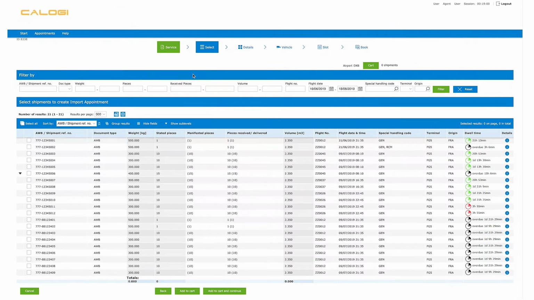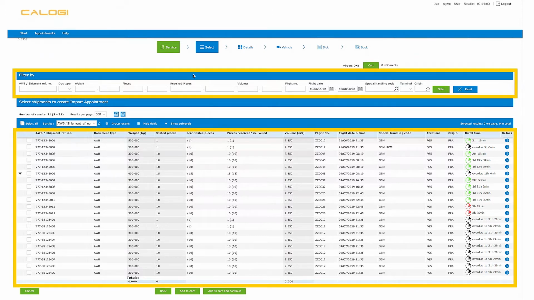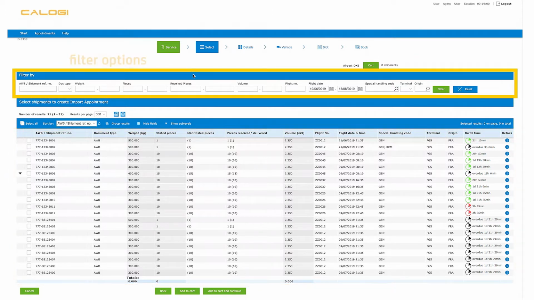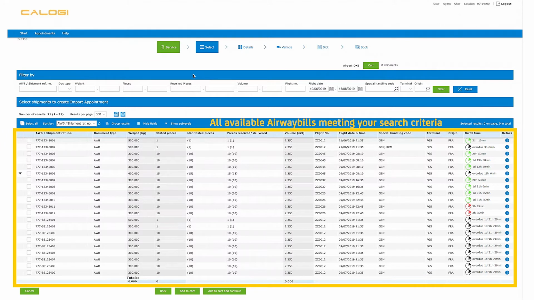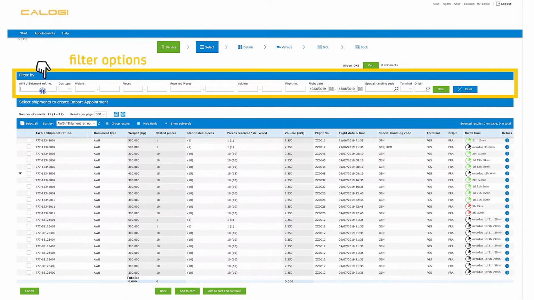Now, select the airway bills you would like to pick up during this particular appointment. The screen is split into two parts. The above section shows filter options to search for the airway bill you are looking for. In the section below is a list of all available airway bills meeting the search criteria. Just enter, for example, a flight date or airway bill number to find a specific airway bill.